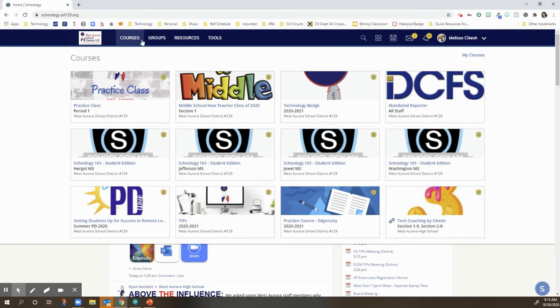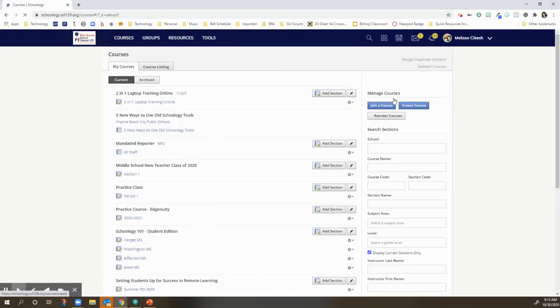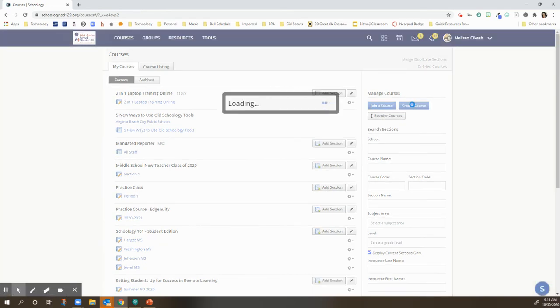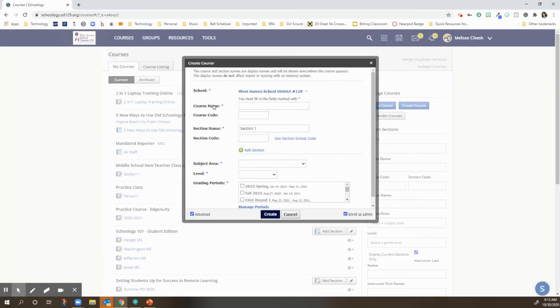To do that, you're going to click on Courses, and then you're going to click on My Courses. Under My Courses, on the right-hand side, you're going to click on Create a Course. You will want to name this uniquely so that you know that this is your dummy course and not your correct course. So I'm going to call this Dummy Course PE Health.